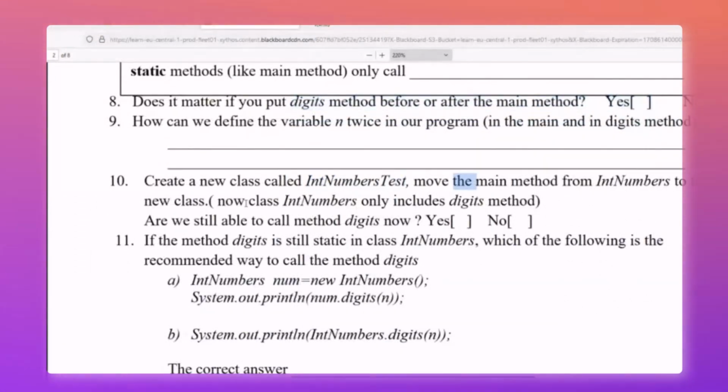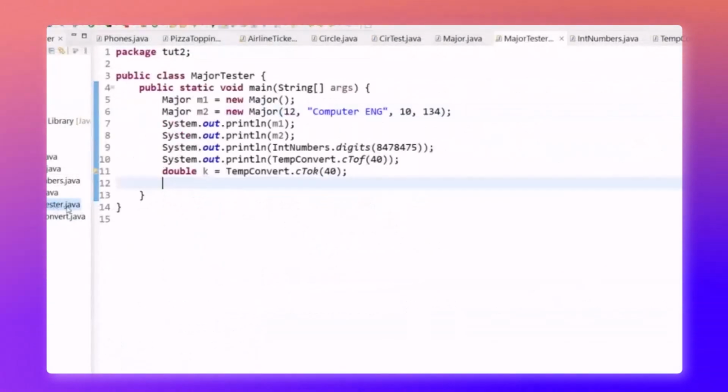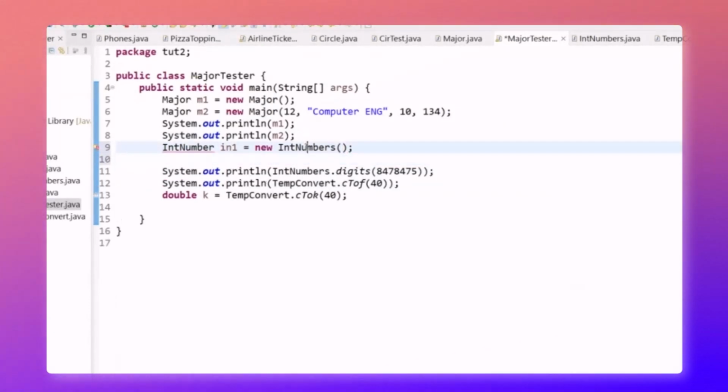Create a new class, move it to the method, and then I did this. Also call it to the digits now. Okay. If the method digits, do I need to create a new one? Here, girls, in the tester I said integer numbers, right or not? Do I need to say integer numbers in1 equals a new int numbers with the default constructor? Do I need to do this? Actually, no need to do it, but it works.